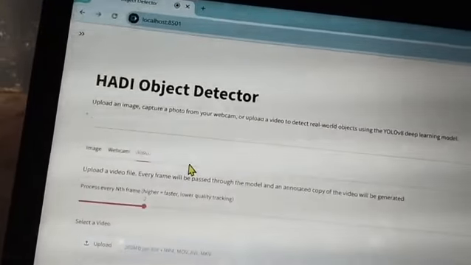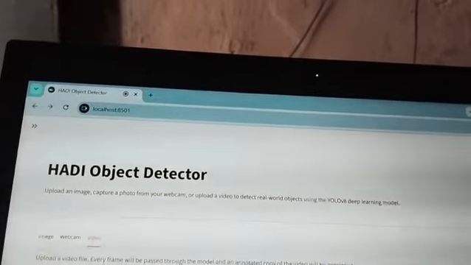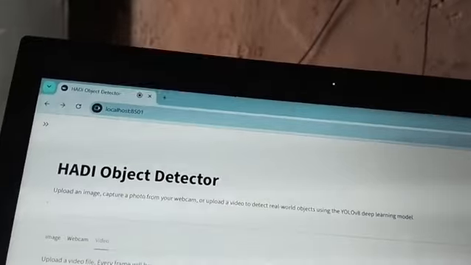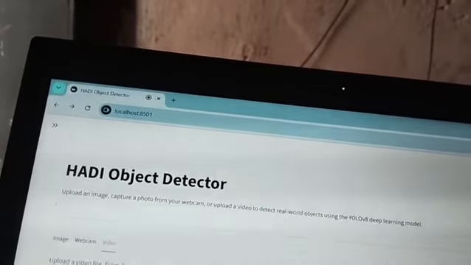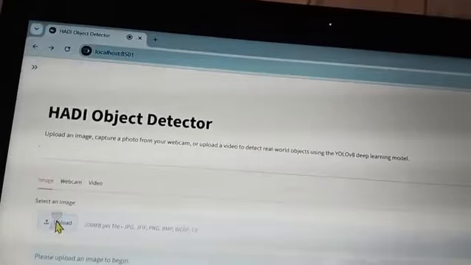For video we can use many formats: MP4, MOV, AVI, MKV. Upload a photo, and here is the bar. We can choose the frame, how many frames it will analyze. Okay, let's test it. Go to upload image.